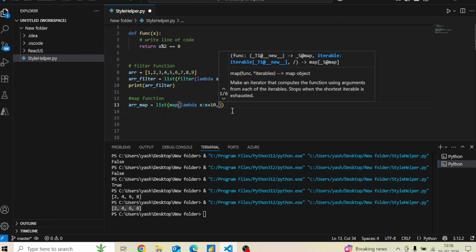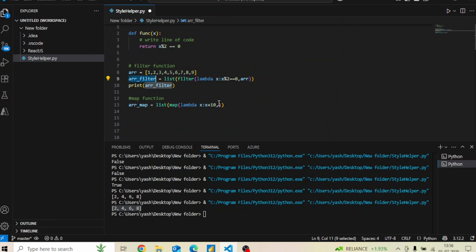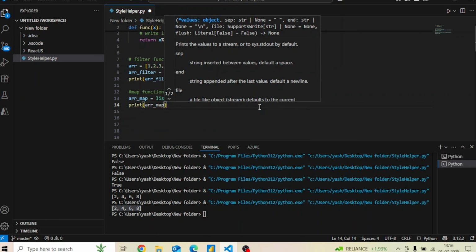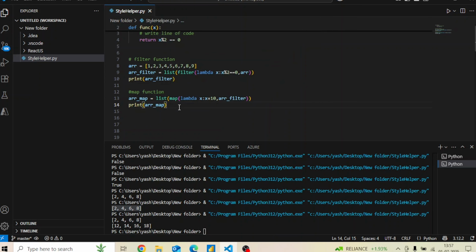And here I'm going to pass in the iterable. The iterable will be my arr_filter. I'm going to take this filter value and pass it here. Every value from this filter, 2, 4, 6, 8, will be picked up: it will take 2, add 10 to it, and place it in the list. It will take 4, add 10 to it, and place it into the list. That is what map will do. If I print arr_map and run this, you will see it gives me 12, 14, 16 and 18. So this is the use of the map function.